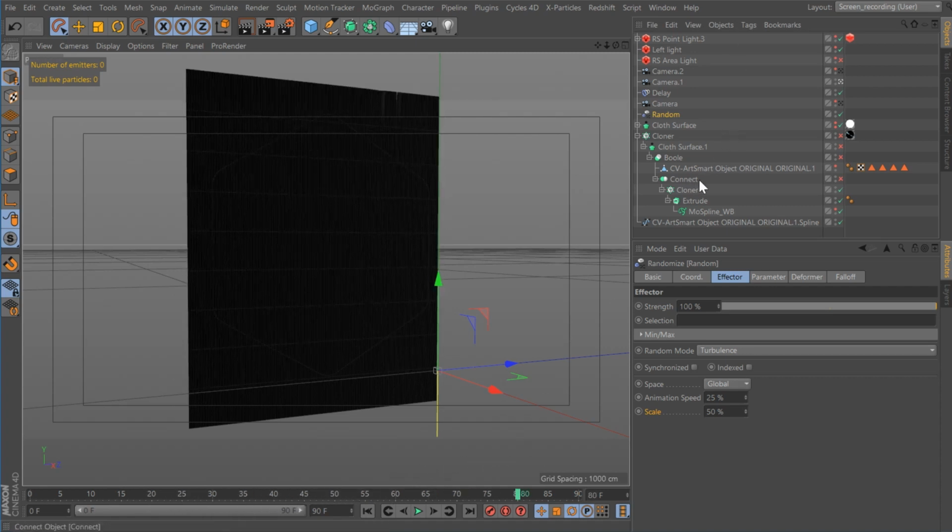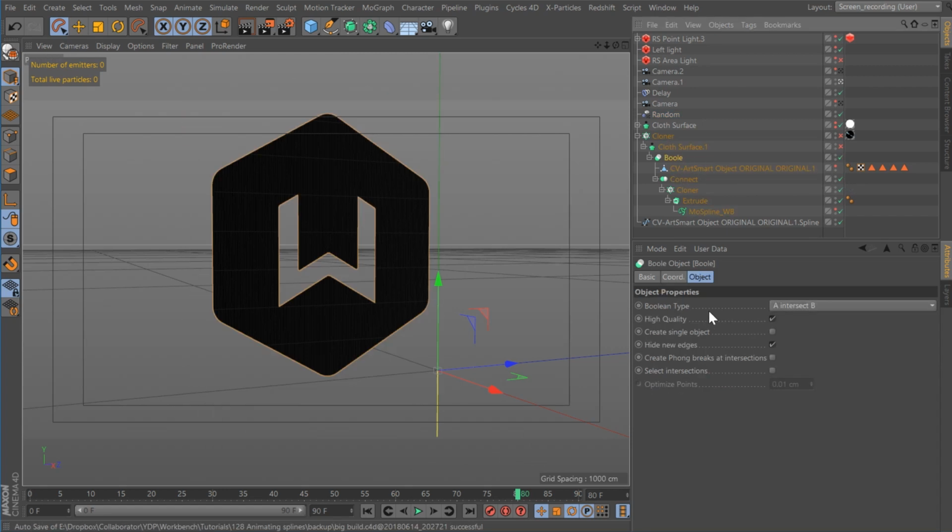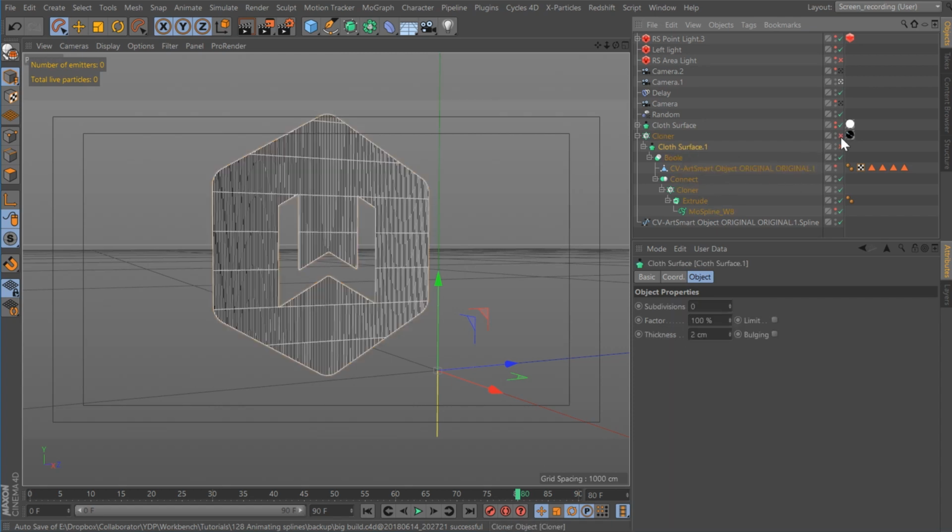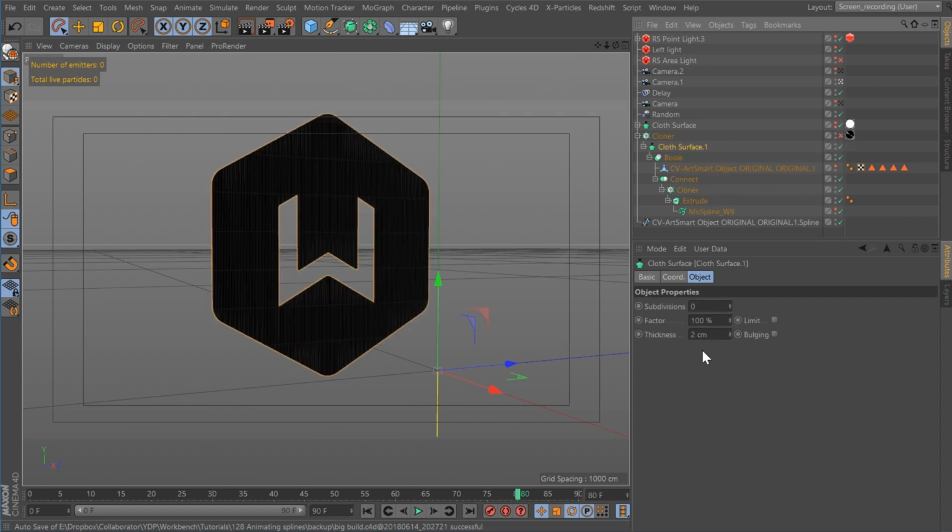Then I stuck that inside of a connect object. And then I'm using a bool. And I have that set to A intersect B. And then I stuck that inside of a cloth surface. And I'm using the cloth surface here to create a thickness to it.